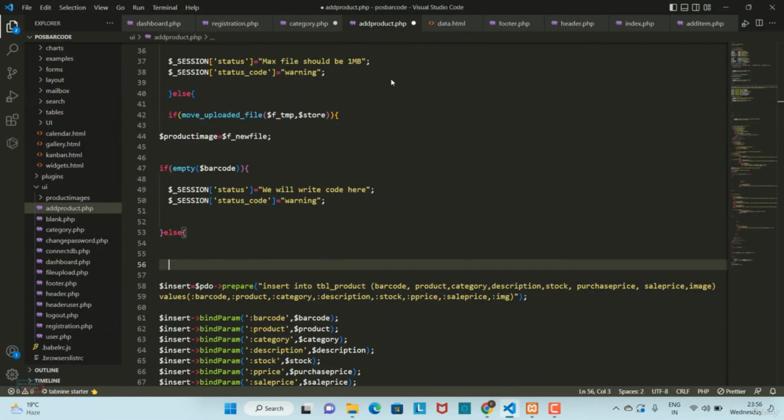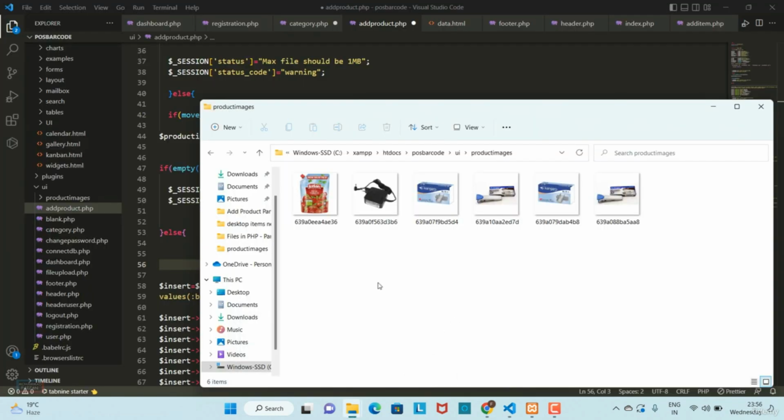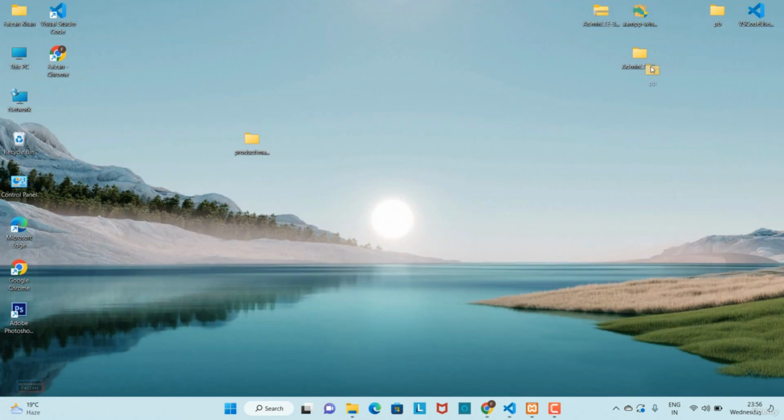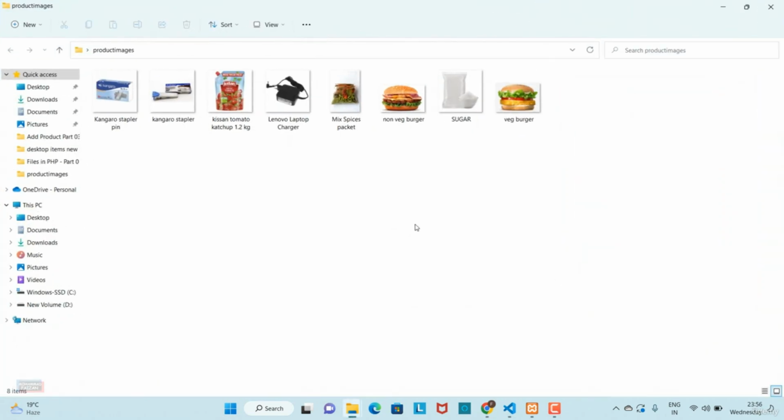Hey, welcome back friends. So in the previous video we successfully inserted the product details with the barcode. Now in this video I am going to show you how we can generate barcode numbers for products which do not contain barcode numbers. Okay, for example, let me show you some pictures. If I open my product images from the desktop, if I minimize my browser and open these product images, here you can see some products.